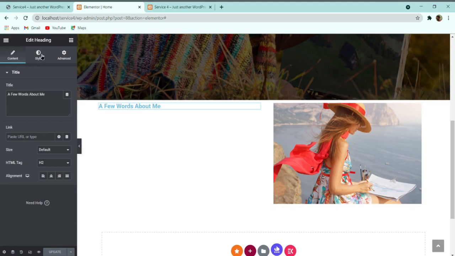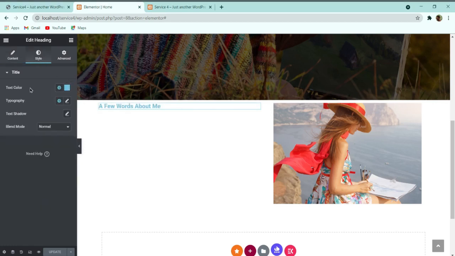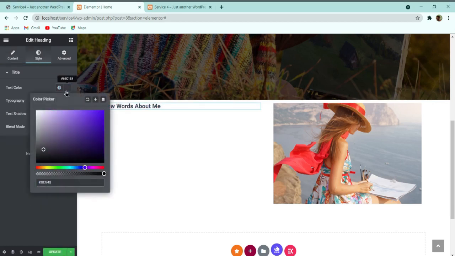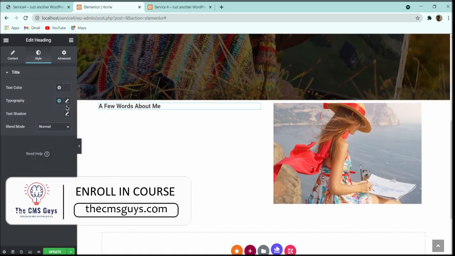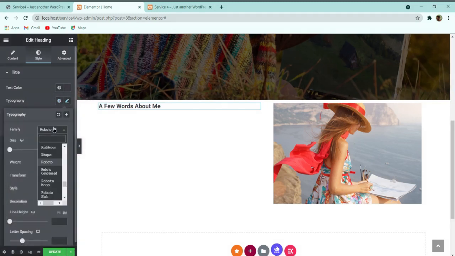Now let's style the text. To style it, I have to click on the style button. Here, for the text color, you can see that this is the text color which we have used, 3B3940. And then click on this pencil icon for the typography setting, and for font family I will select Montserrat.